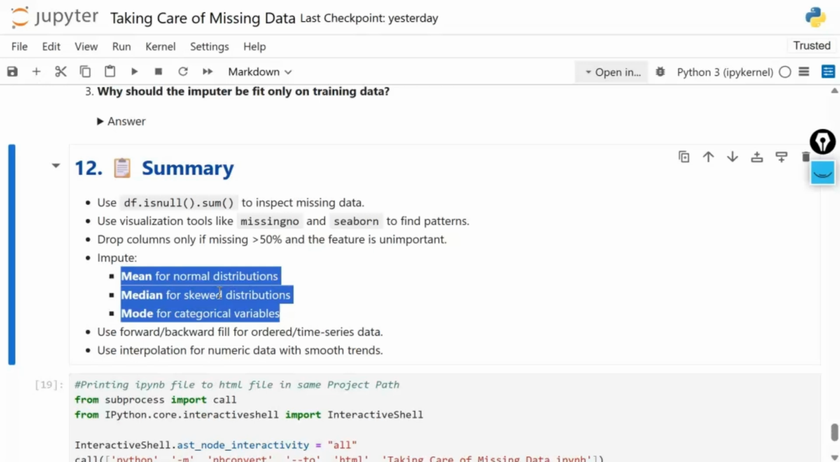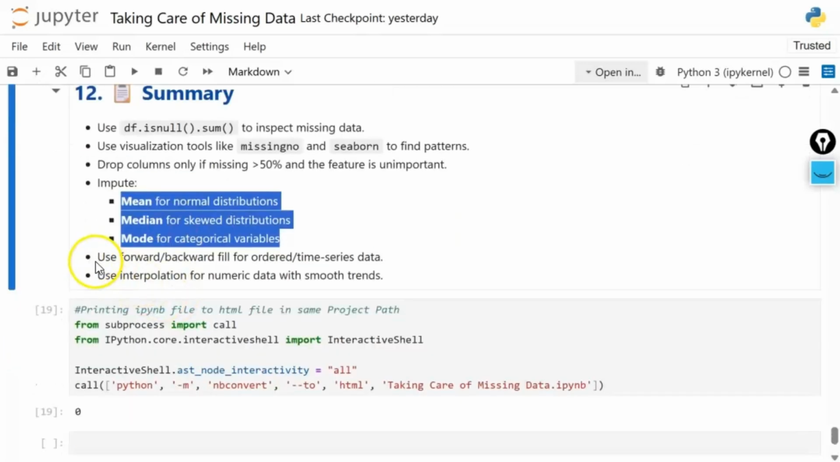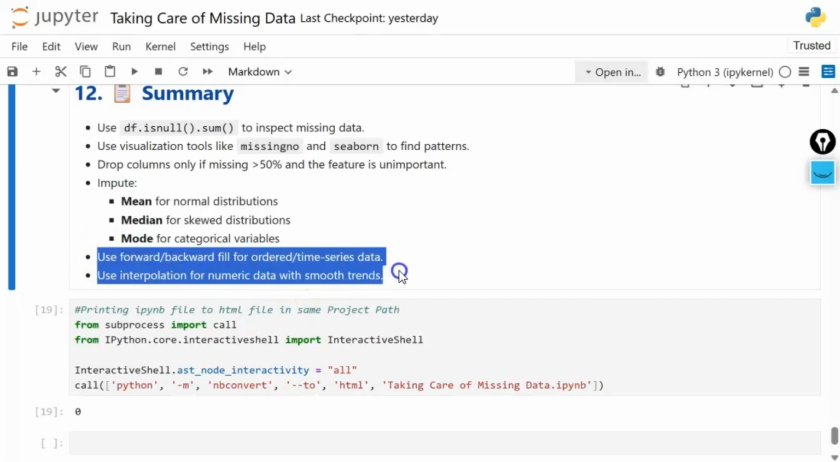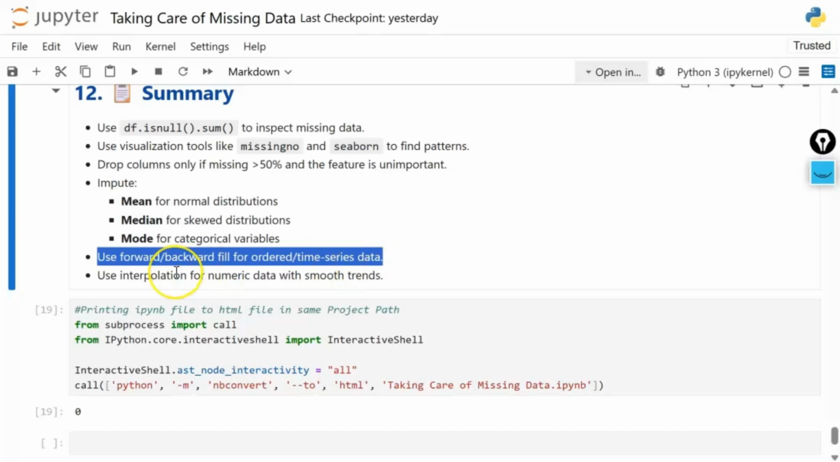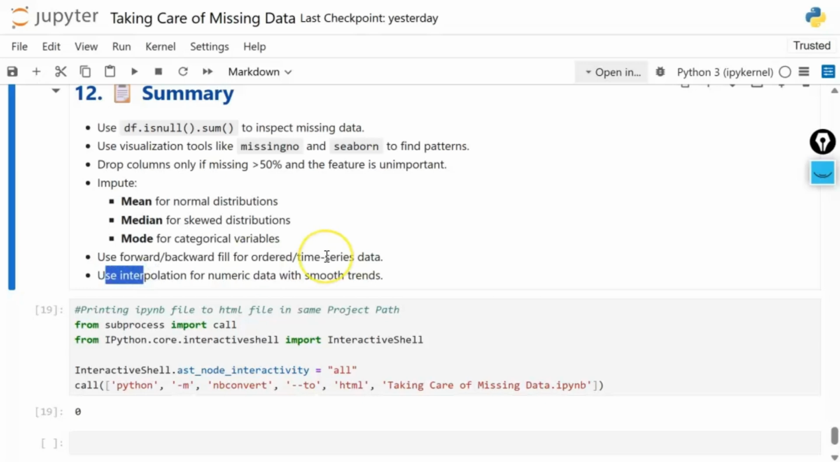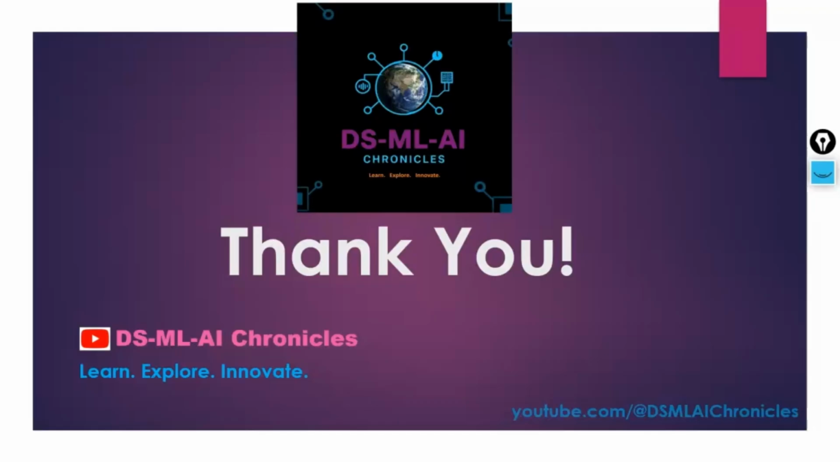We learnt all this. After this, we moved further and imputed ordered time series data using backward fill and forward fill. We have to use both. Then in the end, we learnt how to handle numerical linear data using interpolation. That's it. Thank you.